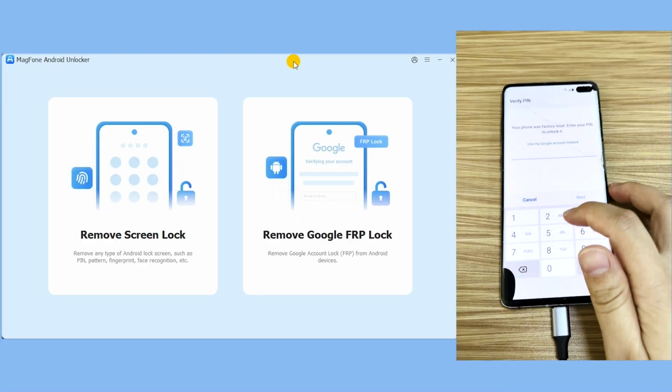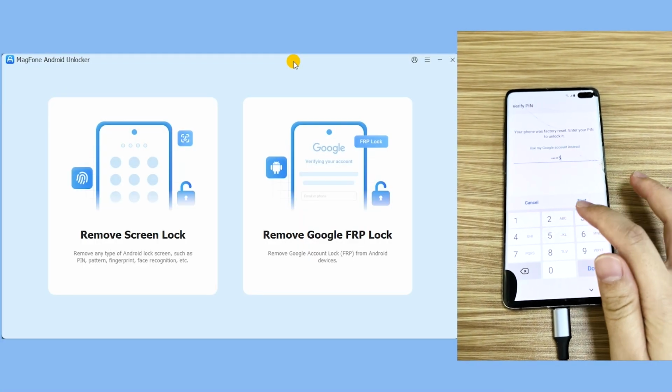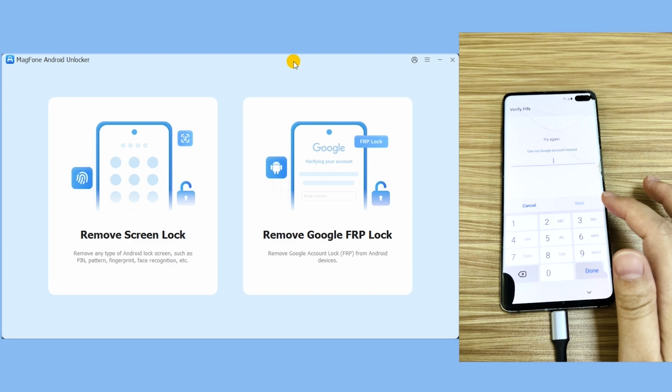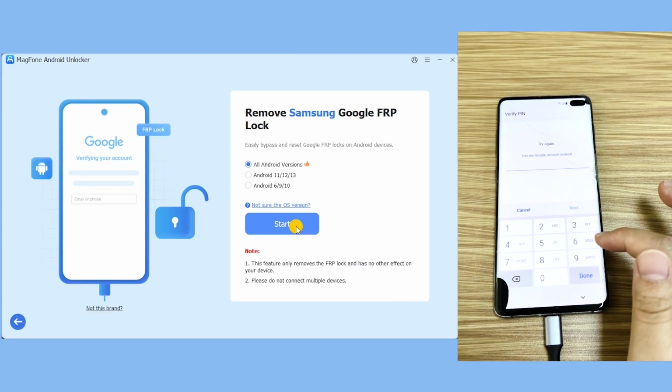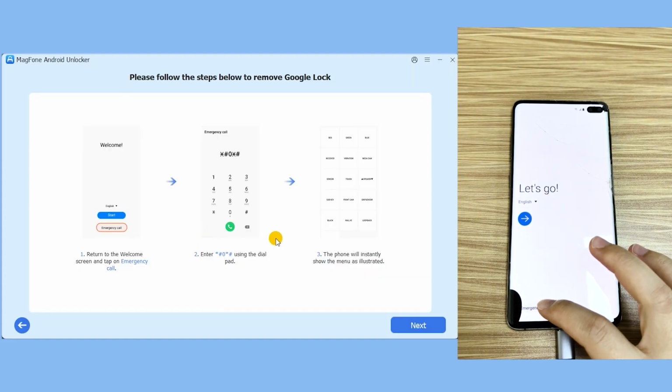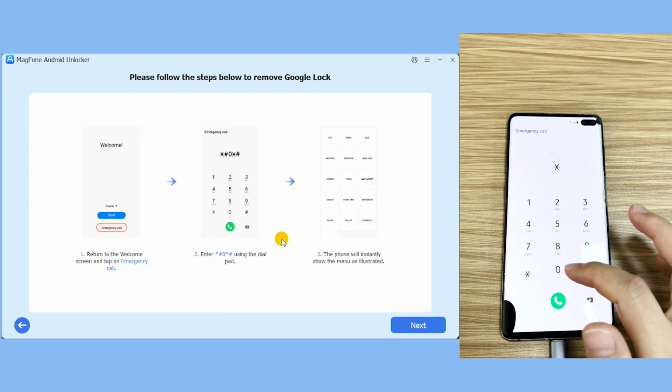The process with MagFone is straightforward. First, install and launch the tool on your computer, selecting the Remove Google FRP Lock feature. Now, on your S10 5G device, you'll need to manually guide it into the necessary settings.